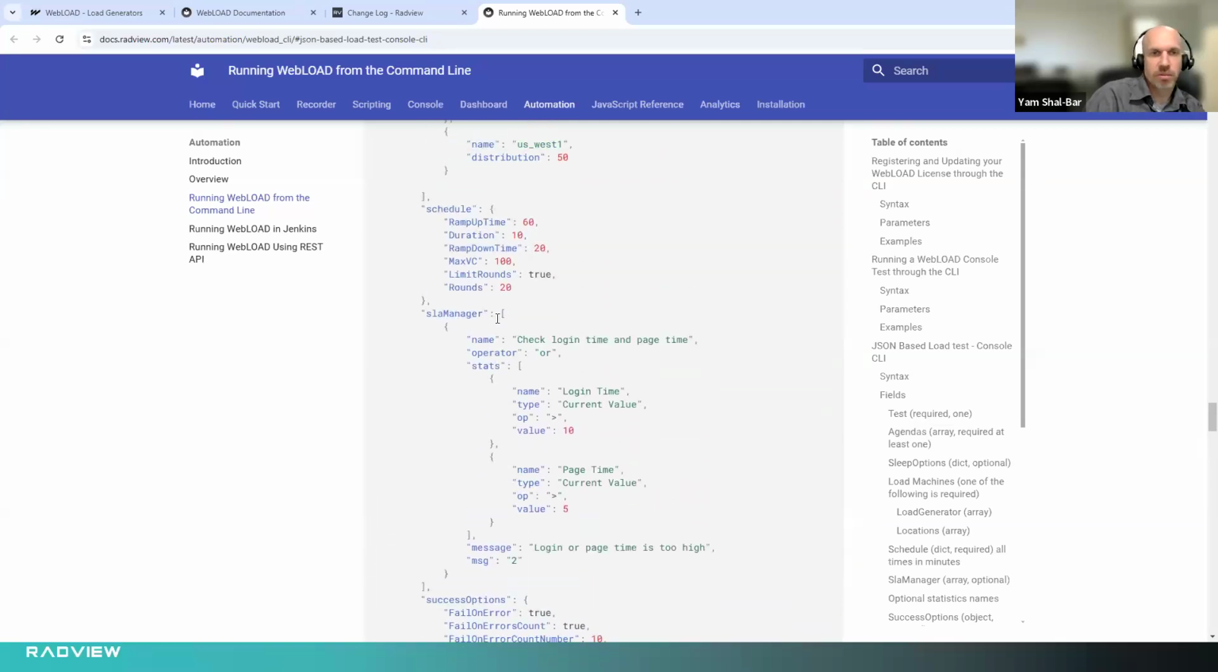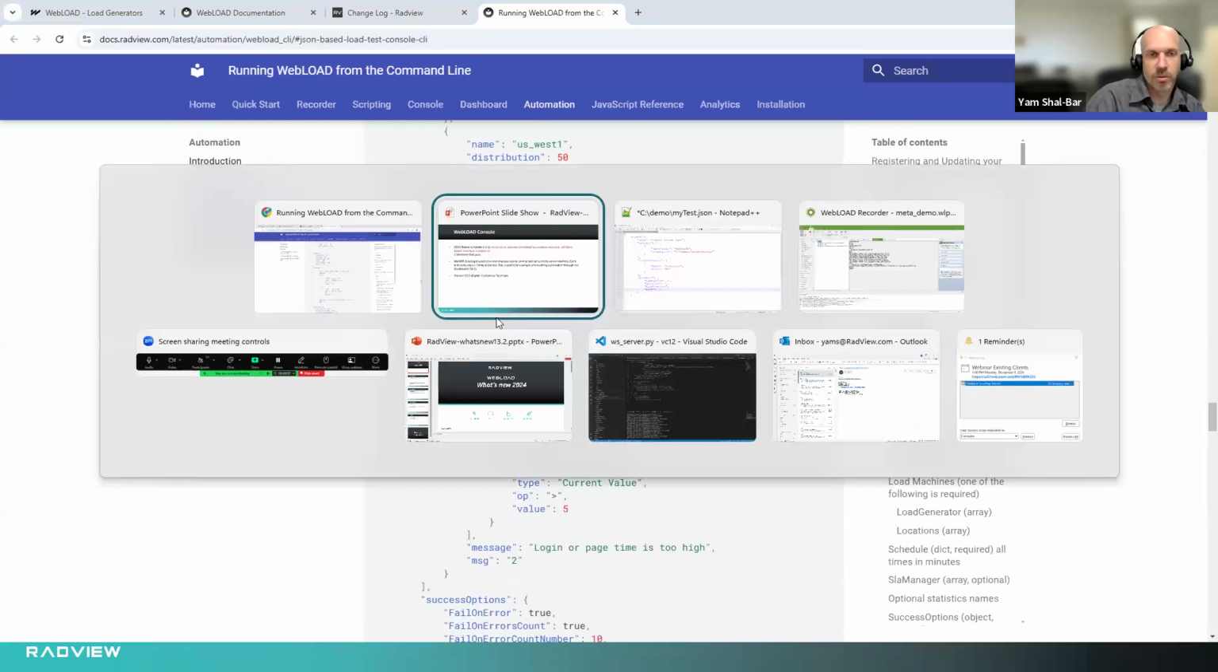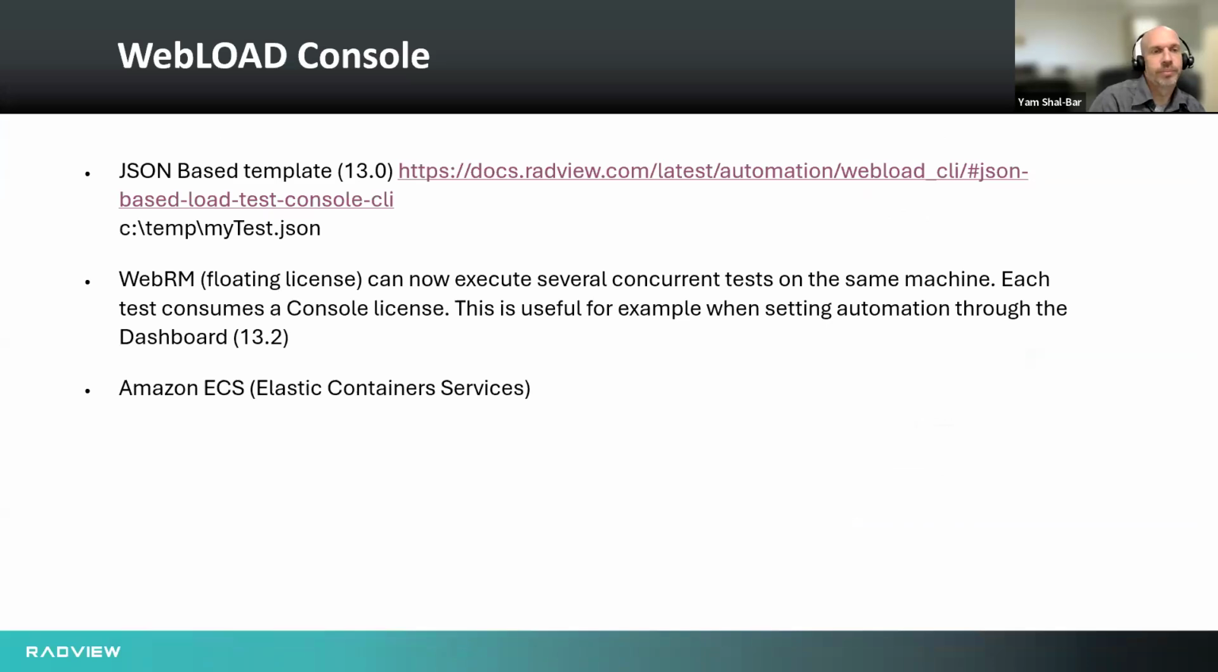Yeah, so that's the JSON kind of automation type of thing that you can do in the console. All right. Next thing, this is a recent change, a 13.2 change, with the way we work with WebLOAD floating licenses.